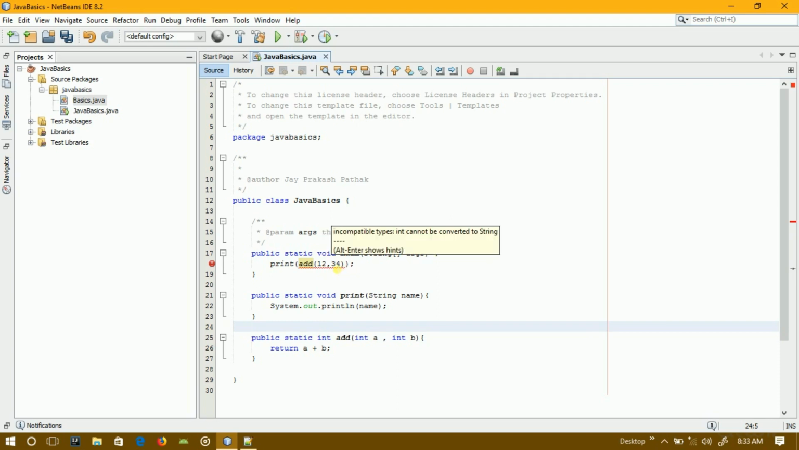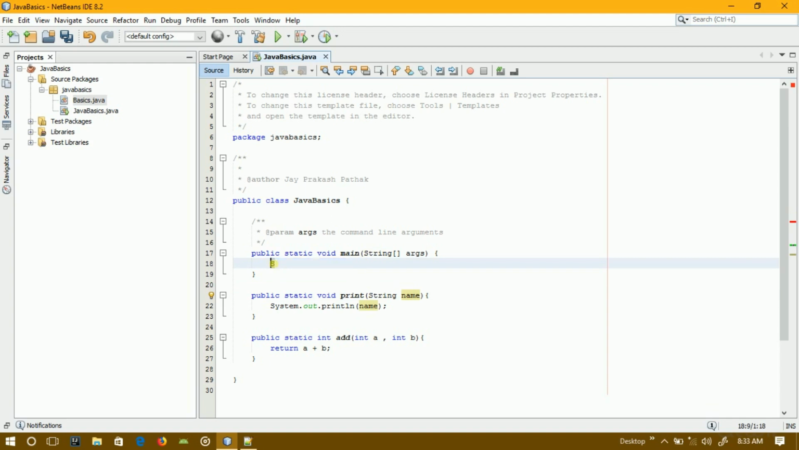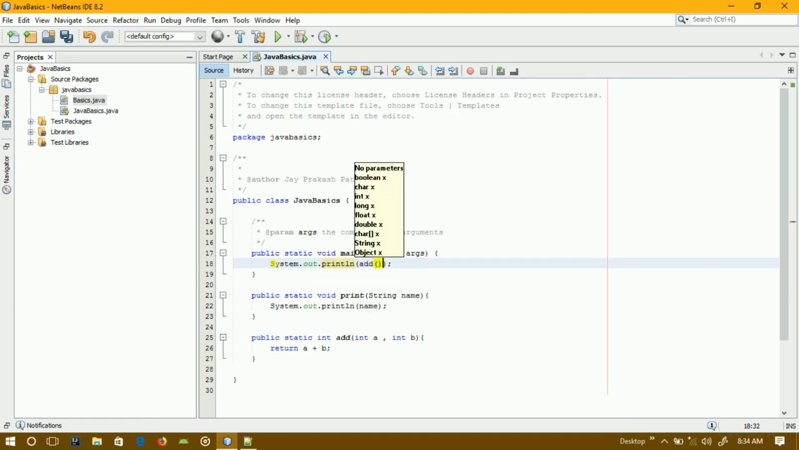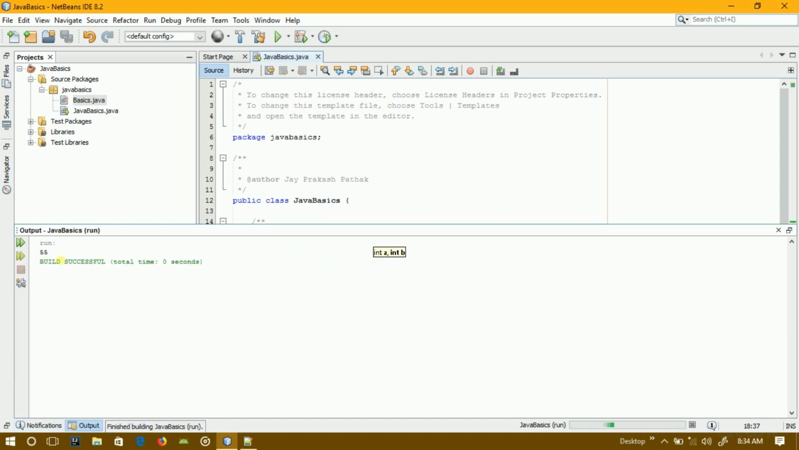Now there's an error: incompatible types, int cannot be converted to String. Here we are not calling the system method, we are calling this method, which requires int. So instead, we can do System.out.println and then add 12 and 43, and just play with this. And yes, we are getting 55.